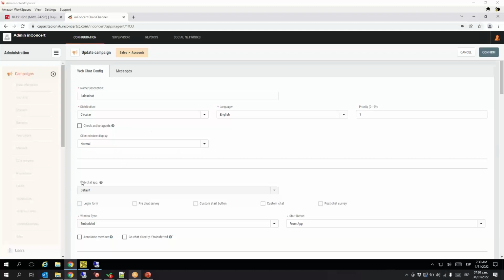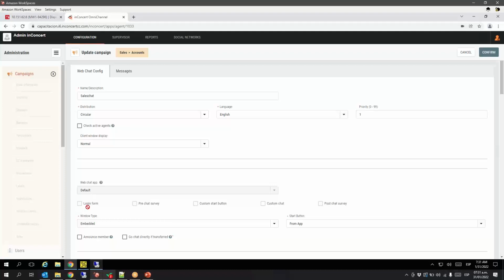Web app: here is where we set up the design of the chat. One chat can have a specific design different from another. Since I haven't done any design, I see only default here. inConcert has a default form design that you're going to see right now. I cannot assign any other design yet because I don't have one.